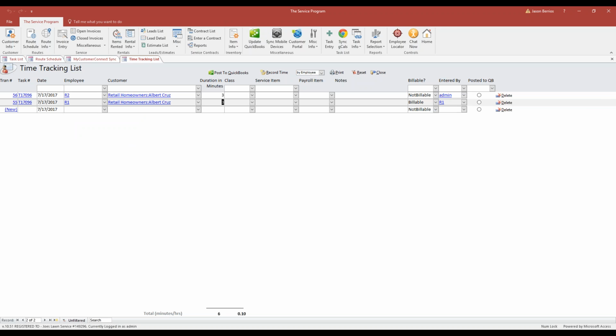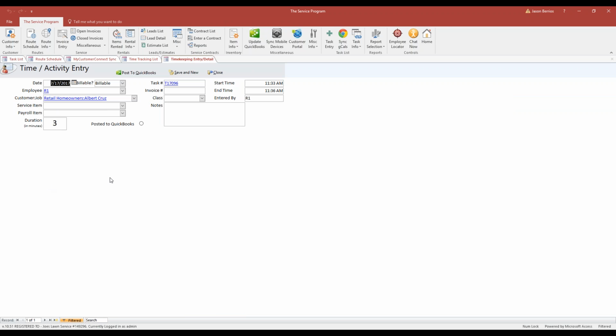You can then go ahead and click Post to QuickBooks to have this record applied to the employee's timekeeping in QuickBooks for payroll purposes. This list also shows you what task this tracking is being tracked for. If you double click on the transaction number, you have some more options. And you can post this individual record to QuickBooks, leaving the other ones on the list.